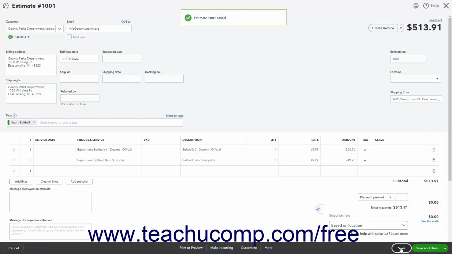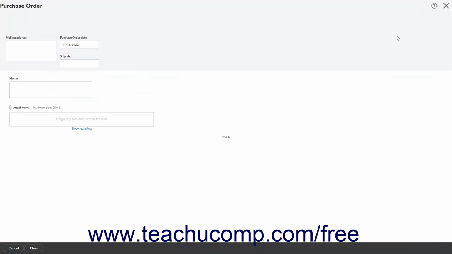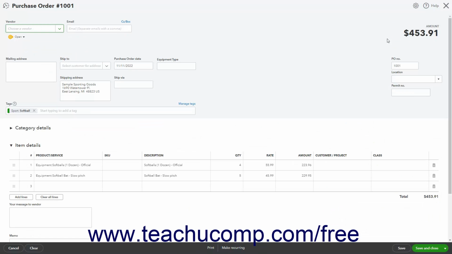To copy the items from the estimate to a new purchase order, click the drop-down arrow on the Create Invoice button towards the upper right corner of the estimate. Then click the Copy to Purchase Order command. Then read the message and click OK in the window that opens to copy all the qualifying items from the estimate to a new purchase order.